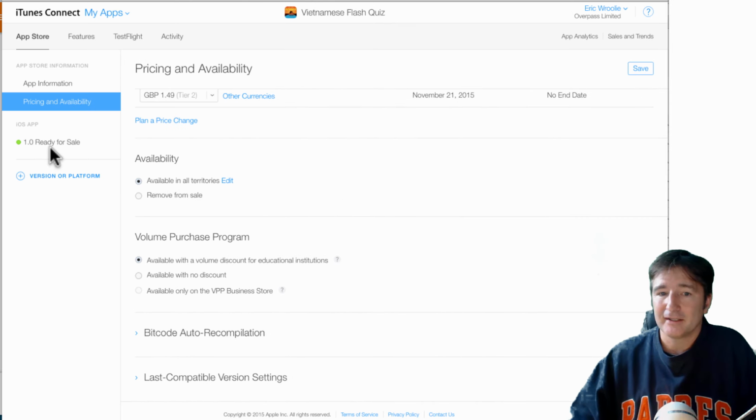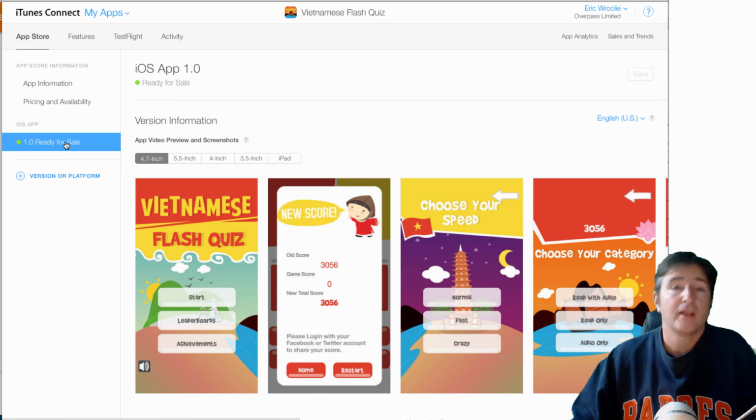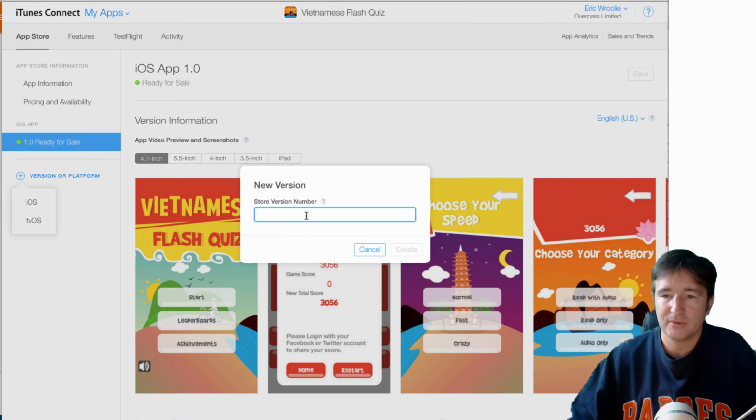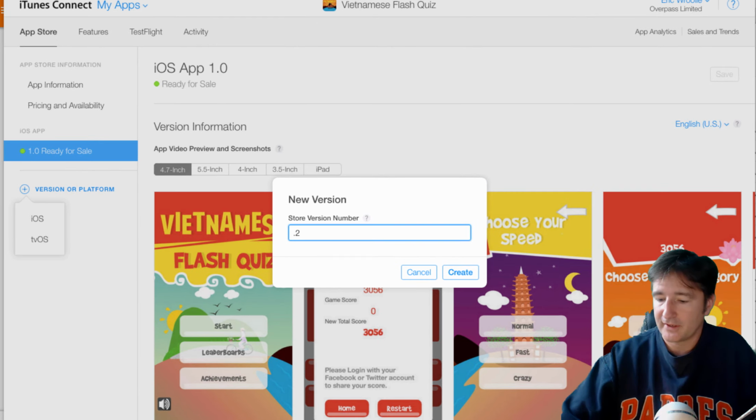So now, okay, this is the most important information here. This is which version of the app it is. If you were going to release a new version, you would go here and select new version or platform. This is also where you include all your screenshots and descriptions. So I'll just create a new one here. The current one is version 1.0. It's kind of a new one. We haven't done many of this one. So if I were to release a new version, I would call it version 1.1.